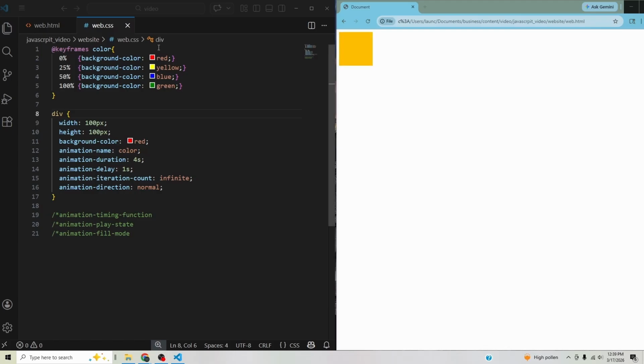So start from 0, which is red right here. You've got 25%, which is yellow. You've got 50%, which is blue, and 100%, which is going to be green. This is going to be at the end of the animation. And that's how it works right here. You can use these numbers, but I'm going to show y'all how you do it with transitions later on in the video.